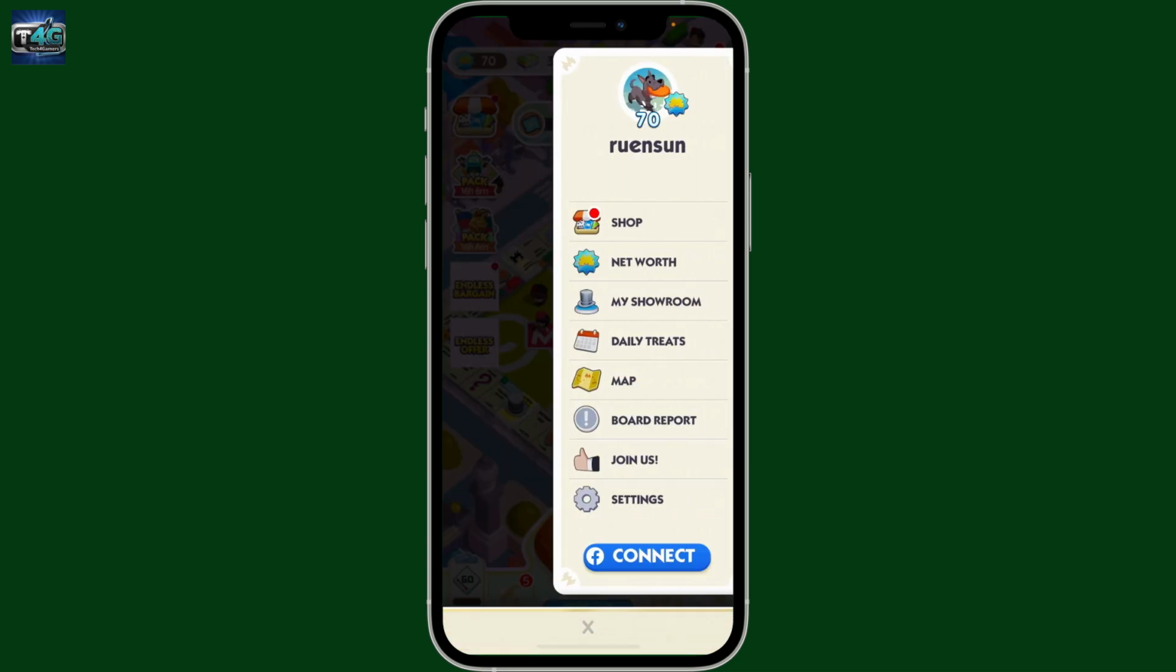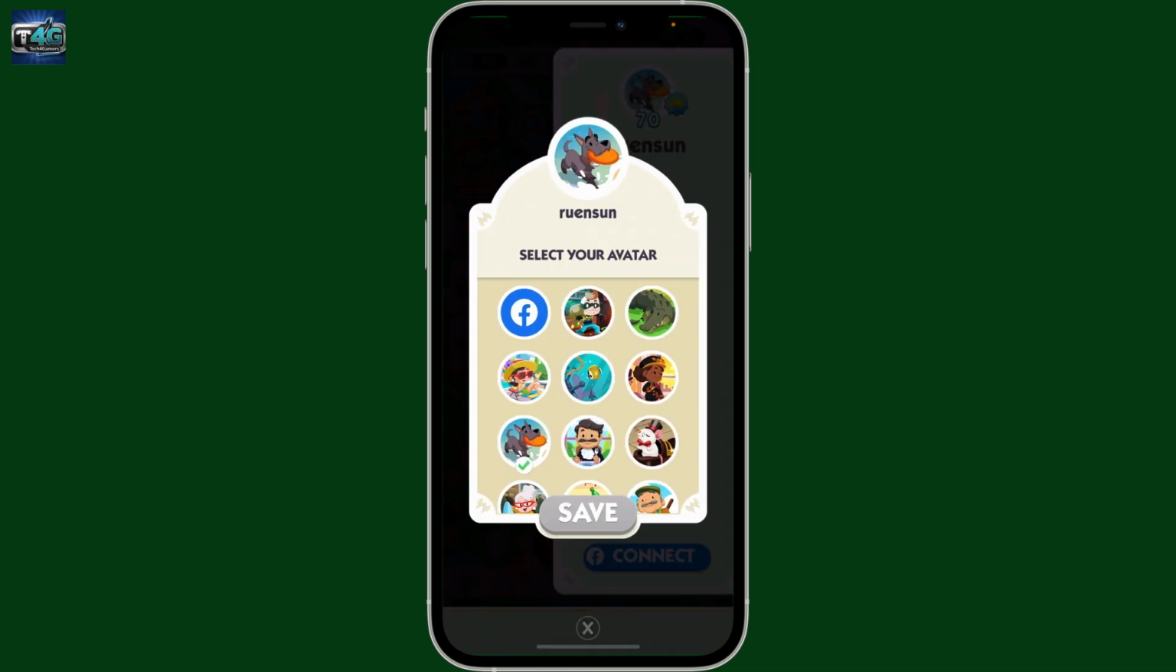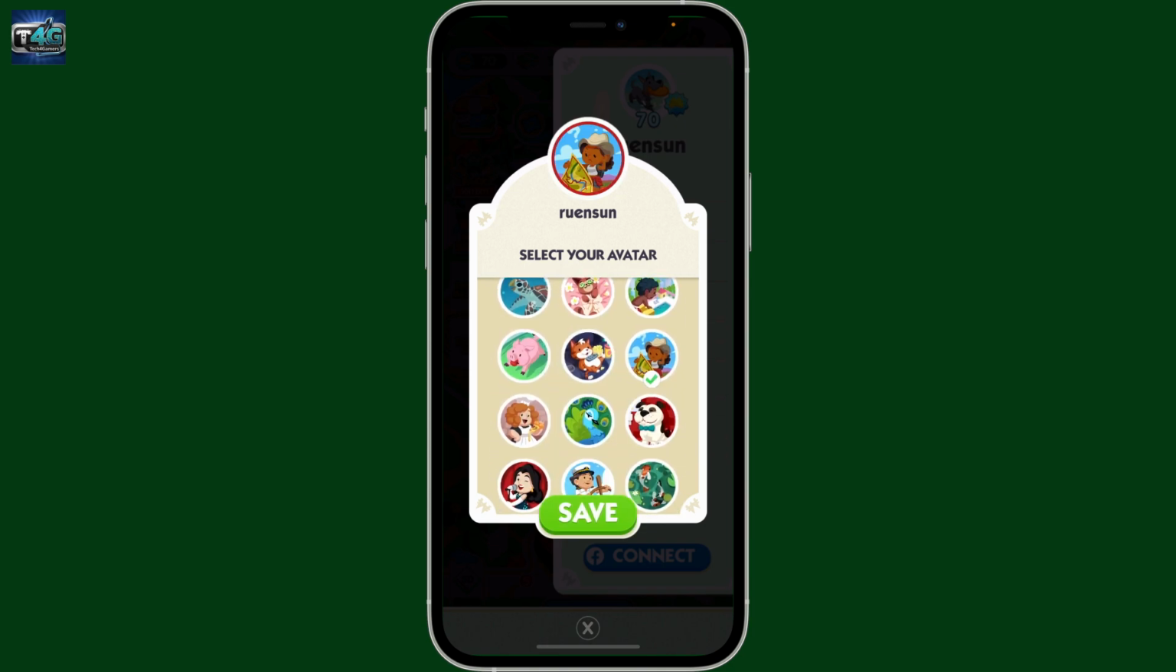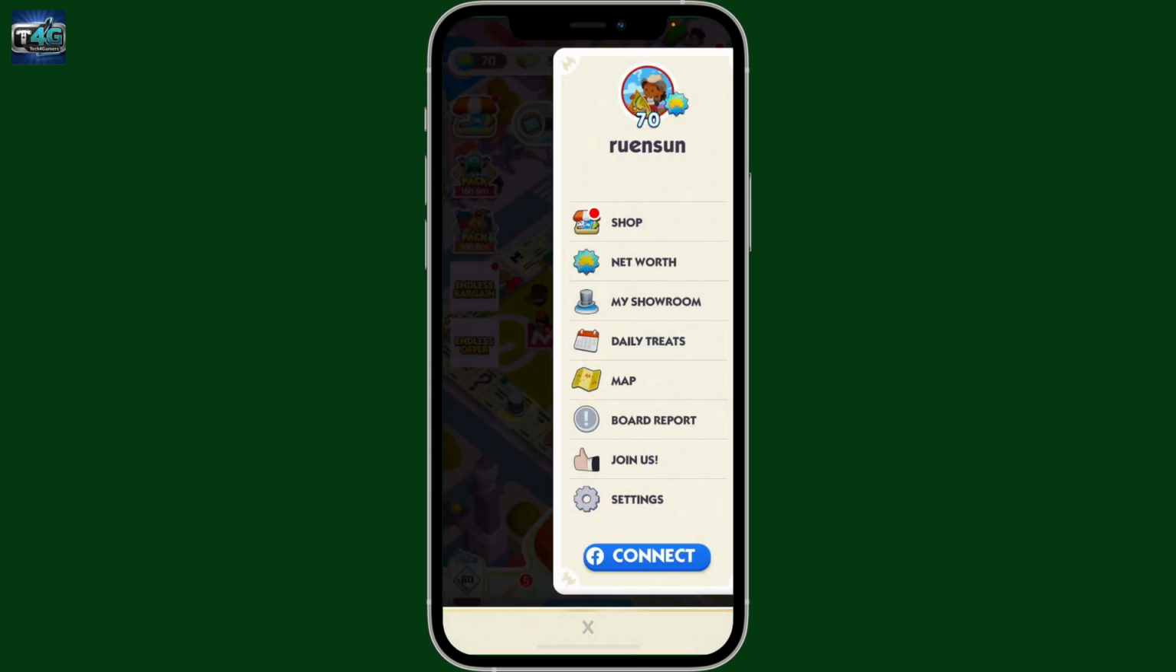Now you will end up in this expanded menu where you'll need to tap on your profile avatar right above your name at the top. Now you can select a new avatar from the available avatars on the list. Tap on one of the avatars you'd like to change to and click on Save.